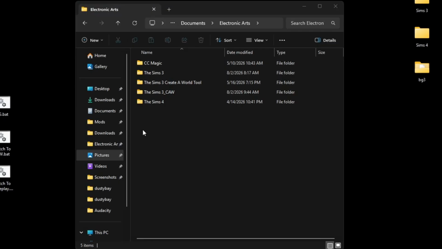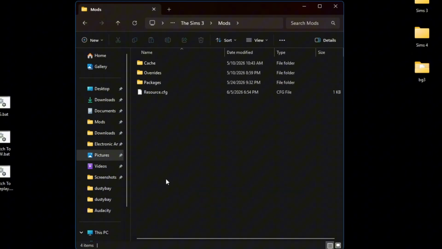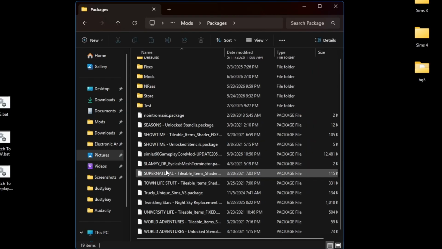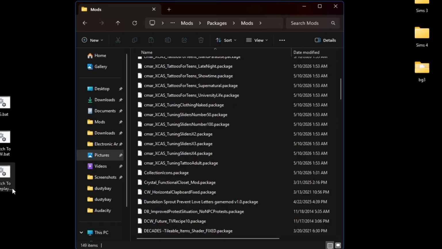Now you see that the clean folder for CAW was renamed to the Sims 3_CAW, and the _gameplay was taken off the gameplay folder and it was made just the Sims 3. So if you go into it and you go to your mods, you will see that all your mods are there, and that's what happens when you switch to gameplay.